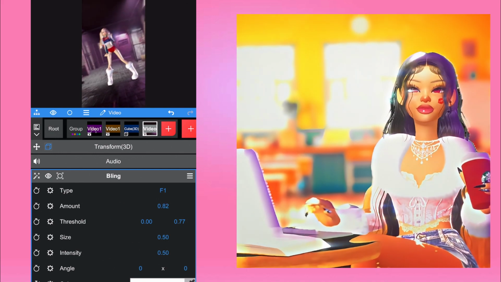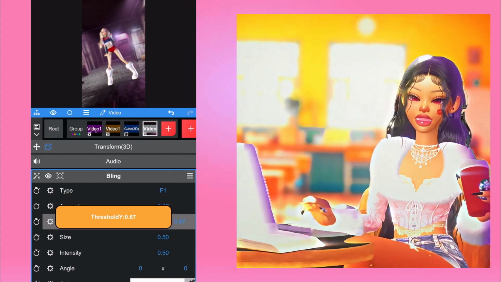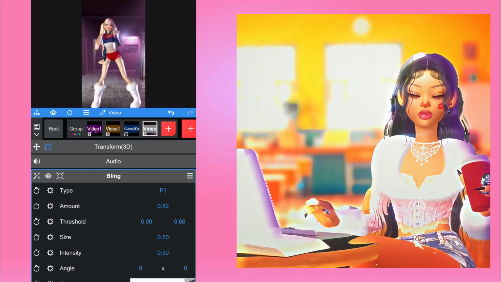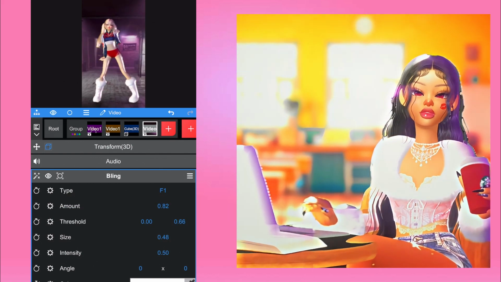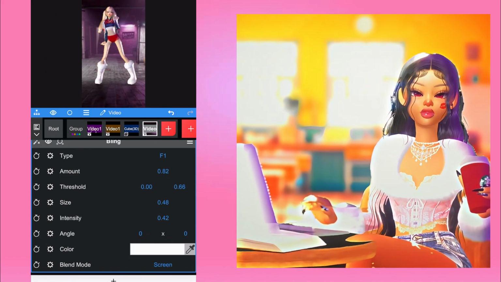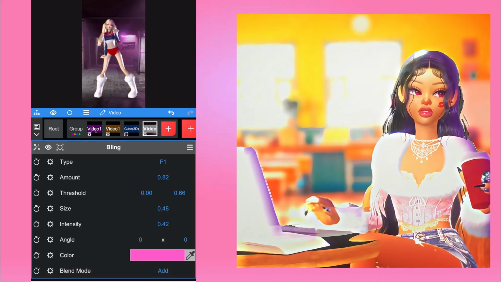So if your background video has any lighting or just movement from the black flash from CapCut that we just put into Node, you should see some bling moving. You can definitely decrease the value so it's not as hardcore. I recommend it for sure.